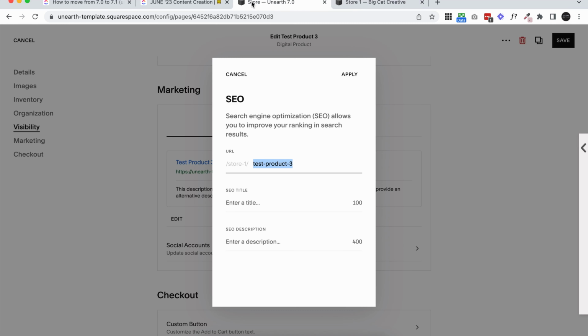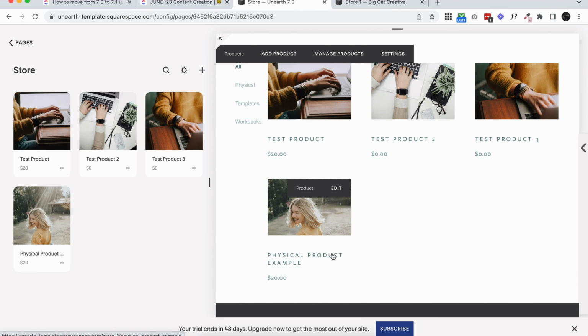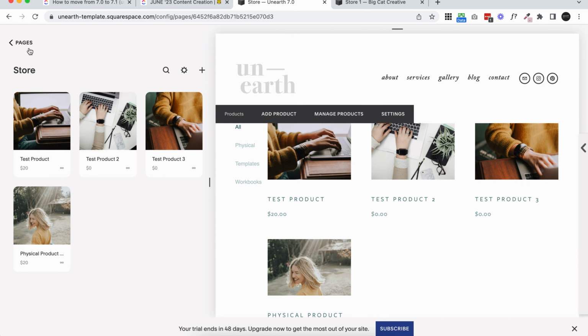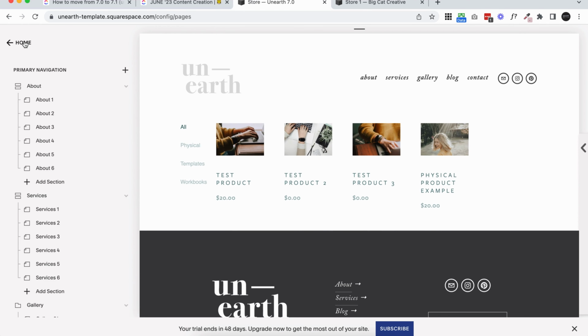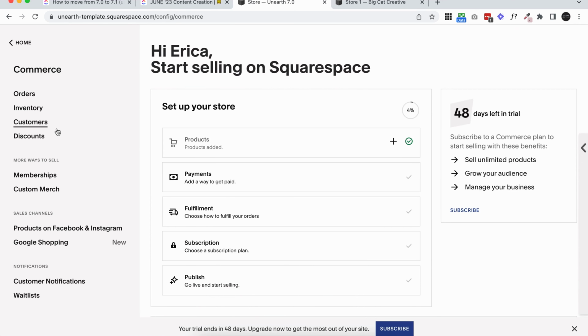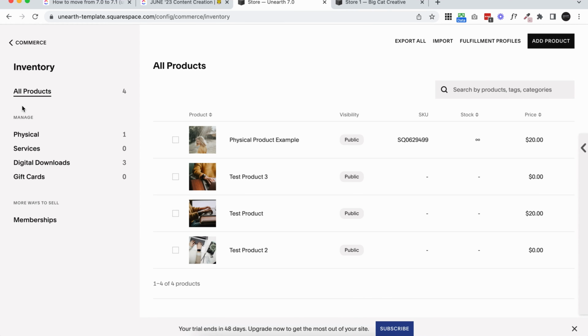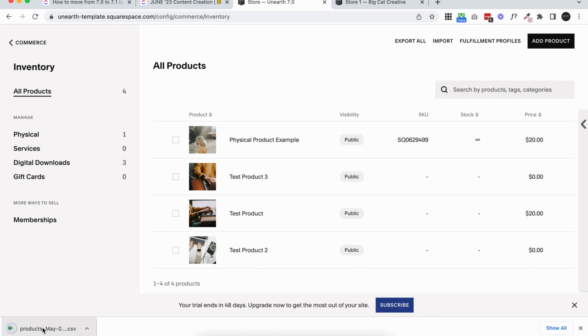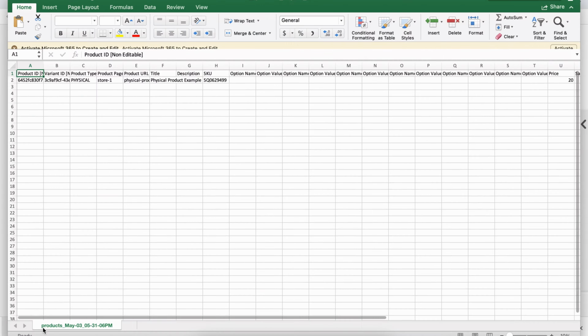Now, let's quickly go back to this 7.0 site, and I'll show you if you do have physical products, how you can export those. Okay, I just quickly added an example physical product to this shop. Let's say your shop is full of services or physical products. You just want to go back to the main menu. Click on Commerce. We want to find Inventory. It's at the top. Then we can click Export All, or you can just select the ones you want to export. It's going to instantly download a CSV, which you can open.